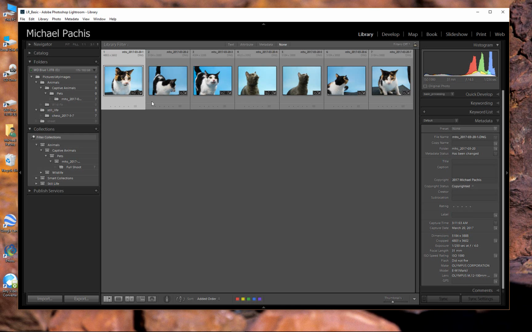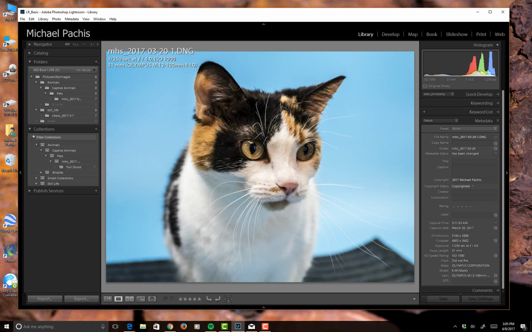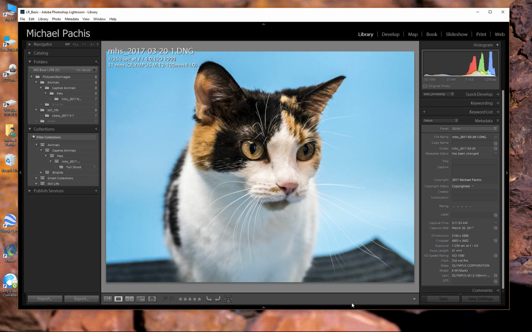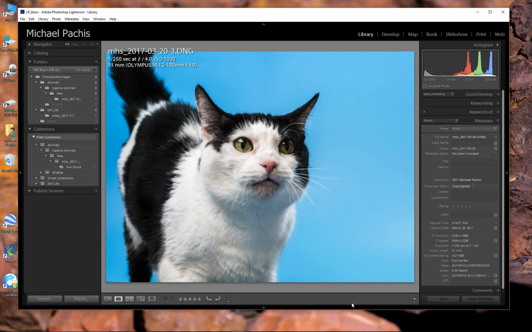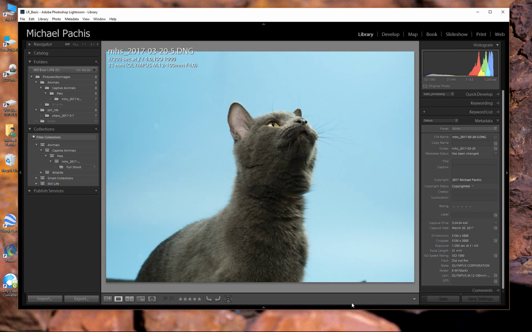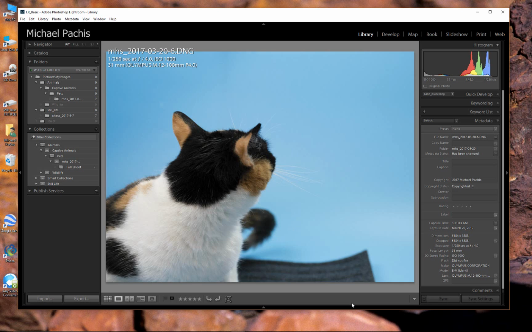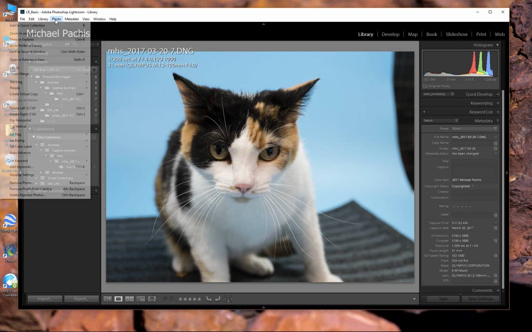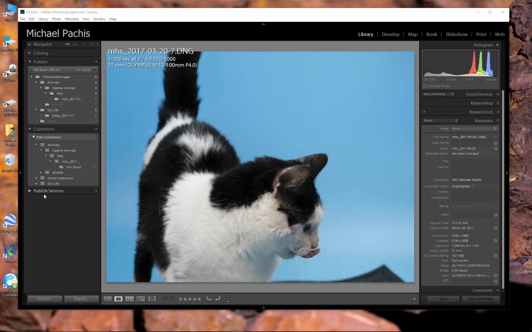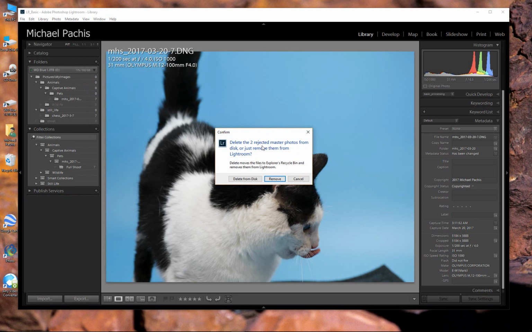So one of the things I do as part of my workflow is I go through my photos and I use the X key, which is set as rejected. So I'm going to reject those 2 photos. And before I do any more workflow, I'm going to go up here to Photo and delete rejected photos. So I've had 2 that I marked as rejected, and I'm going to say delete from disk.